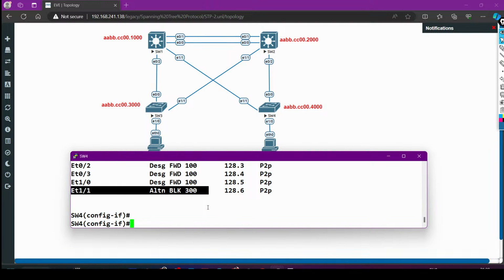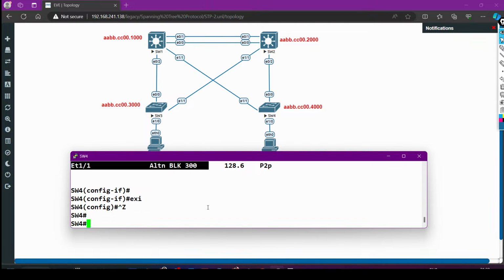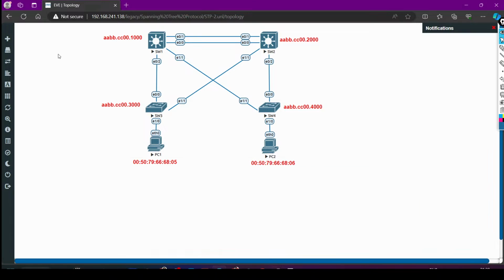Okay, so tomorrow we will start from states of STP. Today we understood the basics of spanning tree protocol, how a loop can form in the topology, right? And how spanning tree protocol is going to work, how it will block the backup path.